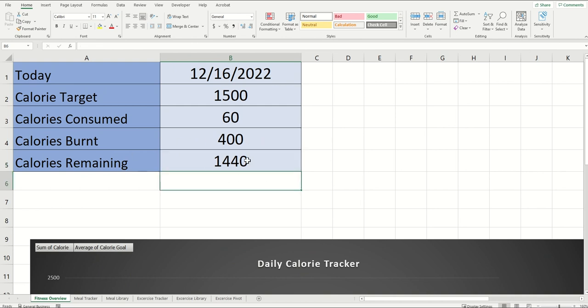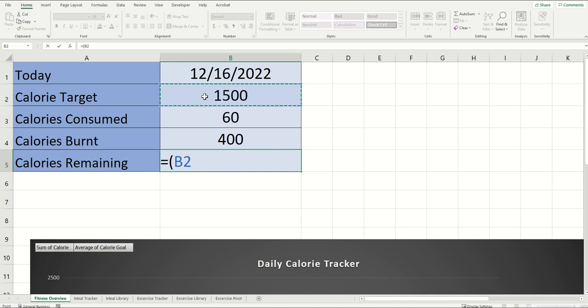And the last thing I want to do in the summary area is change this calories remaining, because right now it's saying that I've got 1440 left. We also want to add the exercise that's burnt into our allocation of calories per day. So to do this, I just cleared the value. I'm going to click equals, and then in parentheses, I'm going to do my target plus the calories burnt, because I feel like if I burn the calories, I can add that to my target per day. I'm going to close the parenthesis, and then I want to subtract how many I ate. So B2 plus B4 minus the calories consumed.